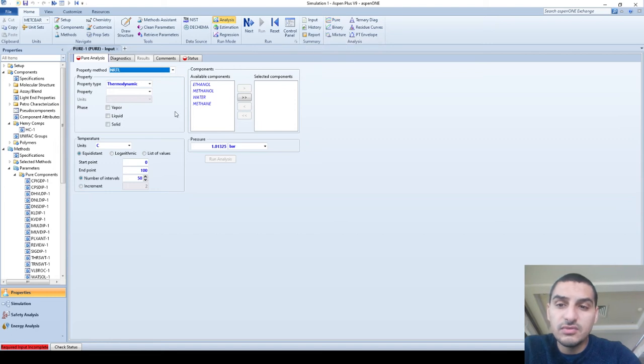any kind of information. So it's asking me what's the model, and I have only RTL because this is the one that I chose here in the methods section. This is the list of components, and I can pick which component that I'm interested in. So I can be interested in water and methanol and or ethanol, and these are pure components. The properties are going to be calculated for each one of them separately.